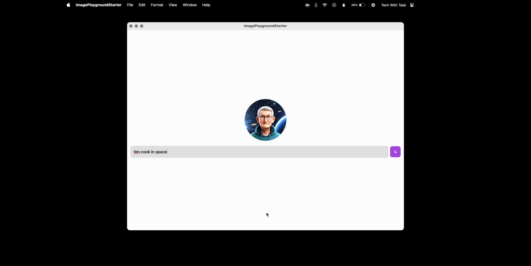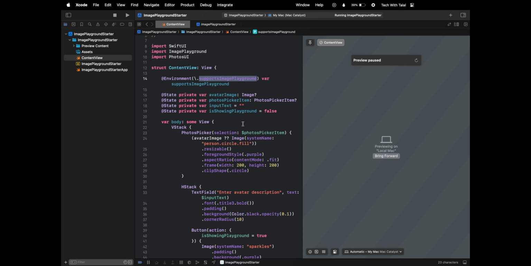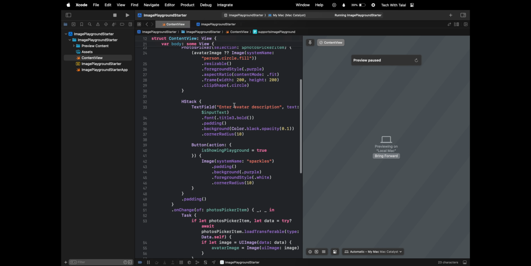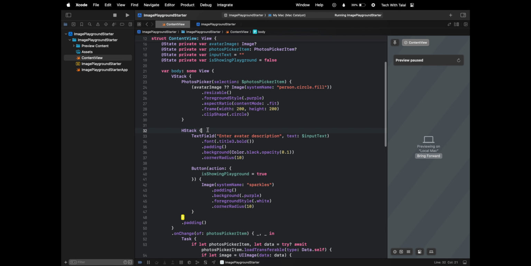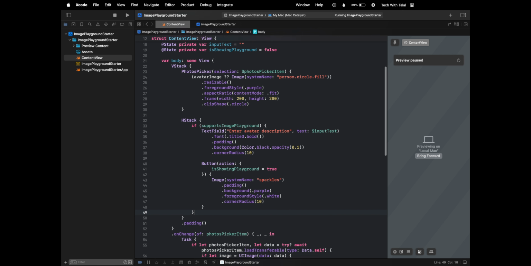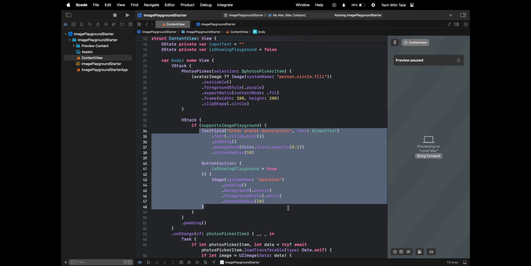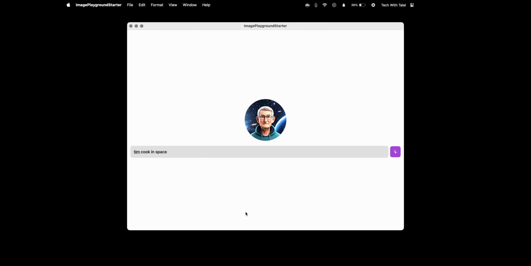Now there's one more thing that is missing from our code. So we haven't used supportsImagePlayground here. And the way we're gonna use it is very simple actually. We're just gonna go over here in the HStack and we're gonna check if supportsImagePlayground is true. And if it's true, we're gonna show all of this, right? That simply will not allow you to use the text field if the device you're using doesn't support the Image Playground. And that's pretty much it for this video.